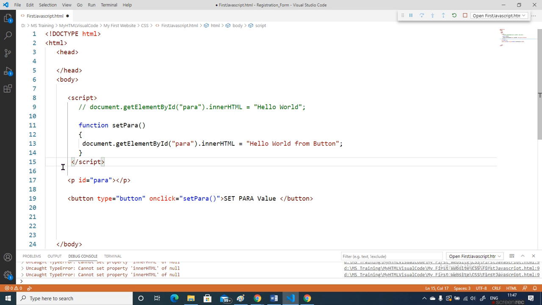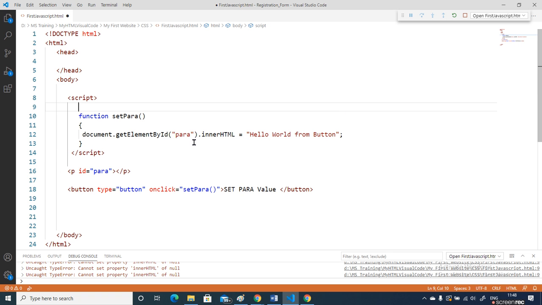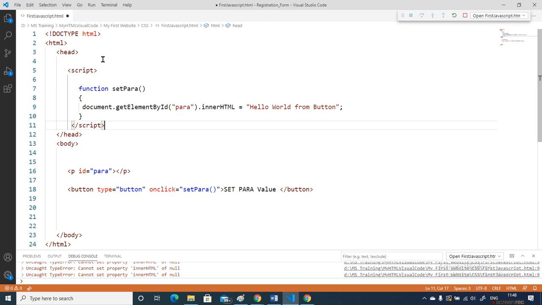Now if you want the JavaScript outside your HTML page, how can you add your JavaScript outside your page? This JavaScript is a function, setPara, and this is the script. I remove this, and now I just cut it with Control X and put it in the header section. Here also I can add it, and on the button click, it will call this section.